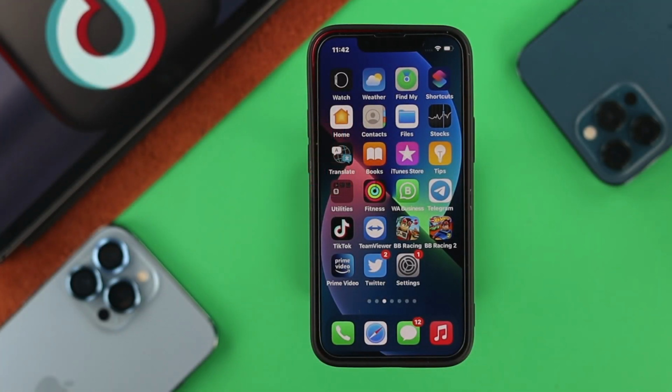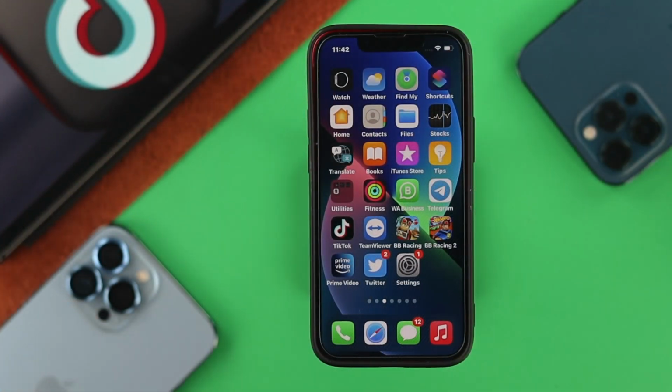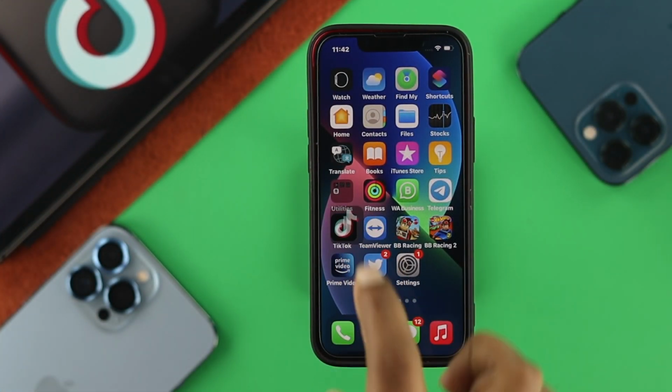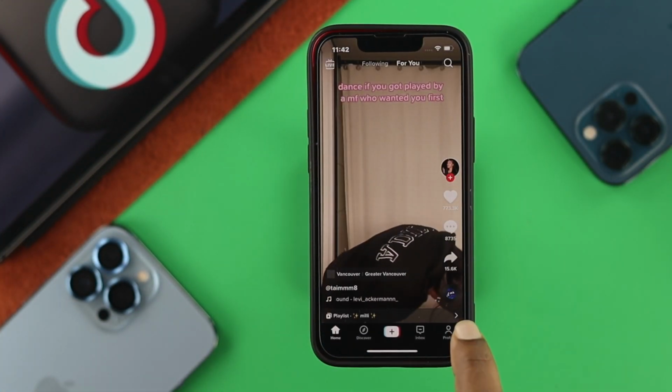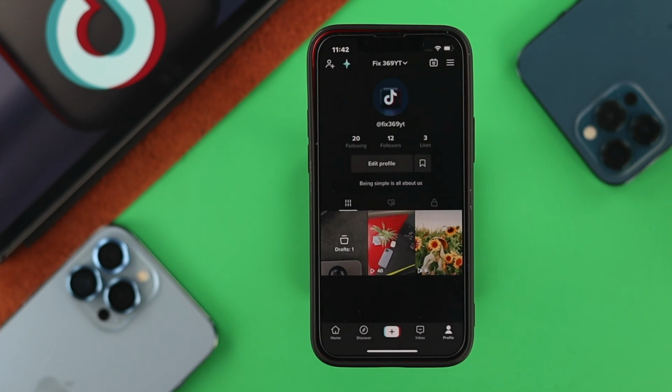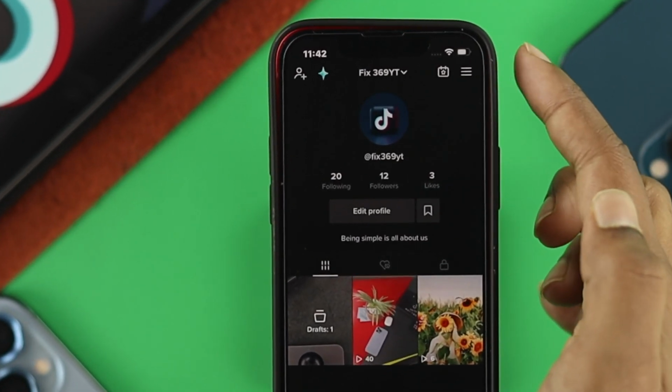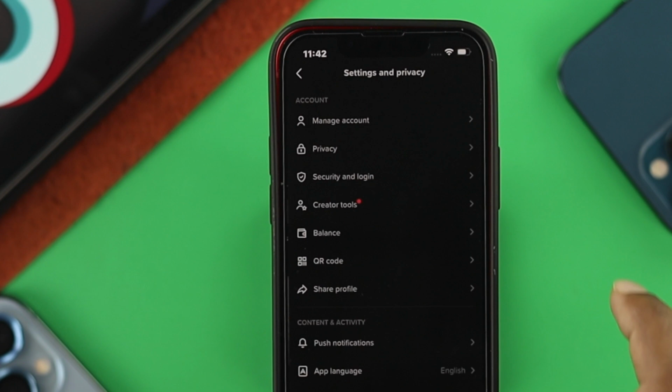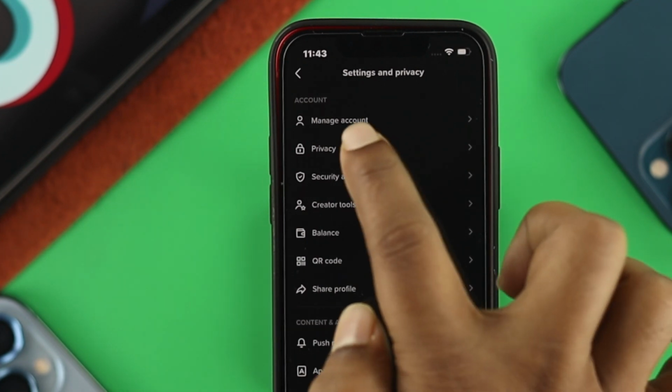Now, if you don't know how you can switch your account on your TikTok by using your iPhone or Android, the first thing that you want to do, guys, is open up your TikTok application. Right after that, go ahead and tap on your profile, and you'll be able to see this three-dot line. Tap on the three-dot line. Well, from there, tap on privacy.